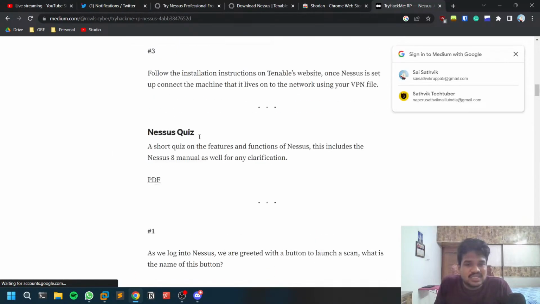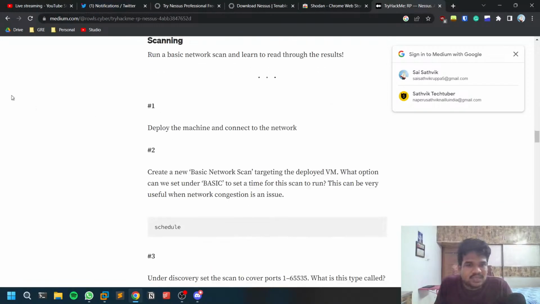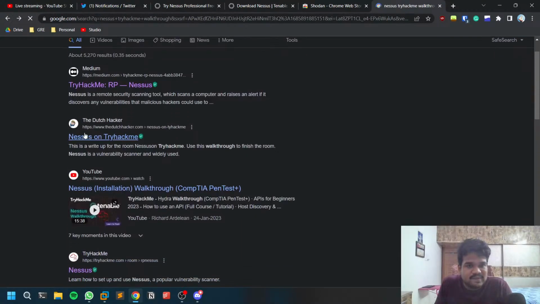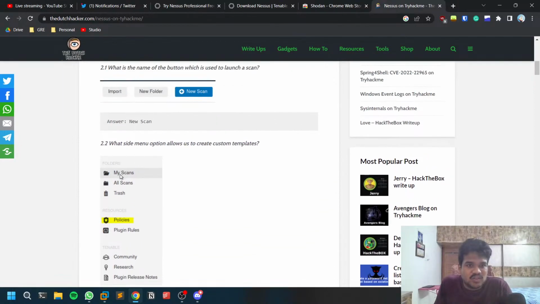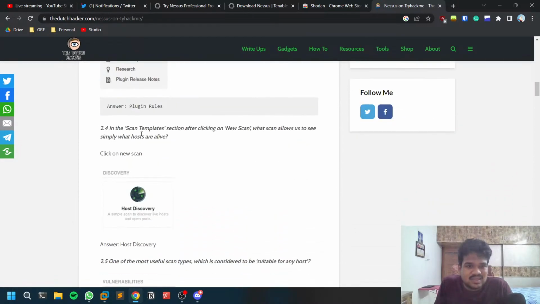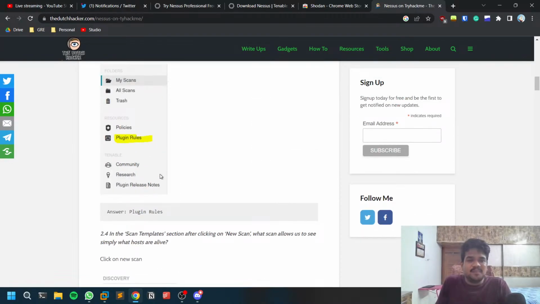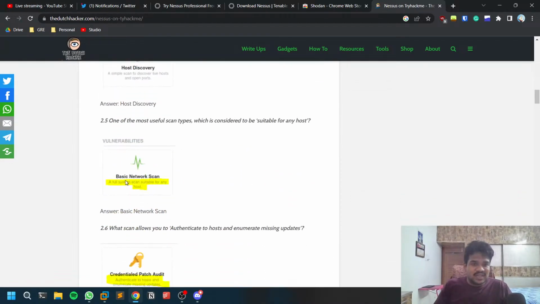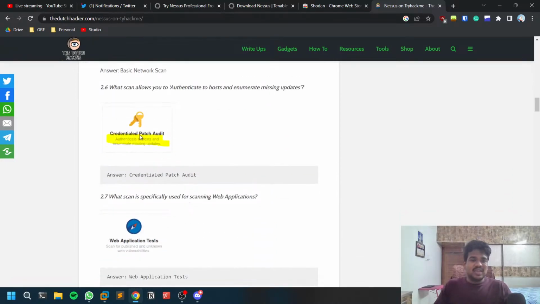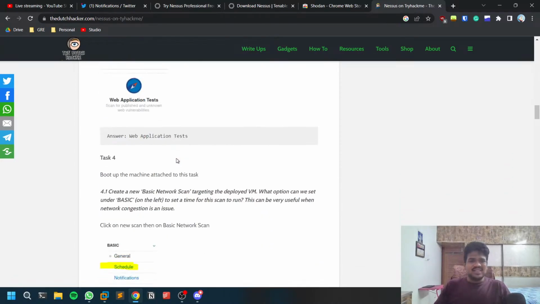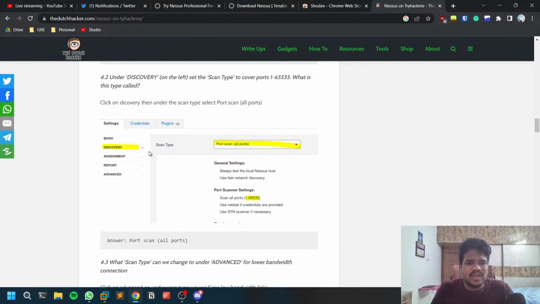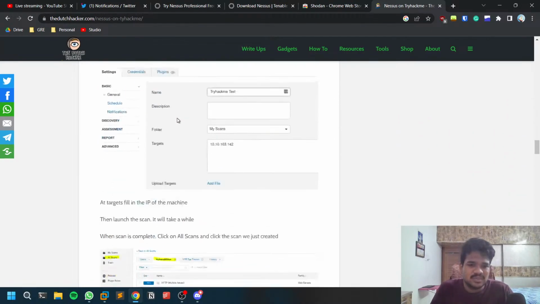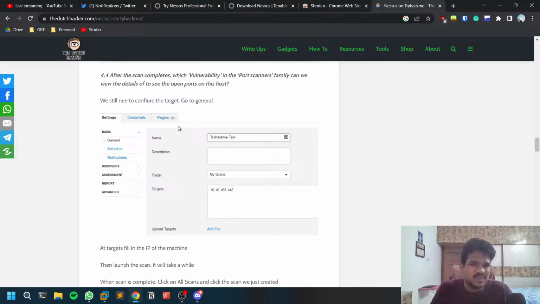So you can go through the installation steps, and there are no pictures. Without pictures, there should be some pictures, right? Yeah, now you can see my scans. In my scans, there are a few scan templates as well, for example host discovery, basic network scan, credential patch. There are several sorts of attacks, or plugins you can call. You can just load any of those plugins. Mostly you can go with something like a complete scan and just mention the host or the domain.